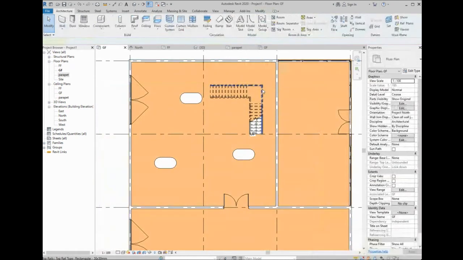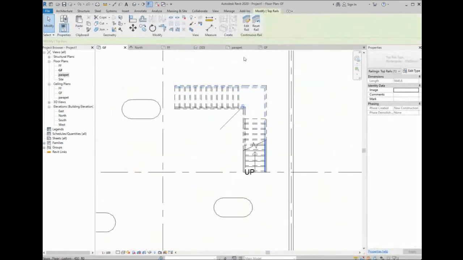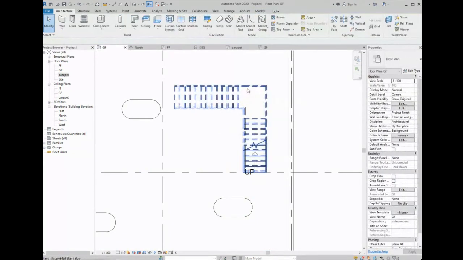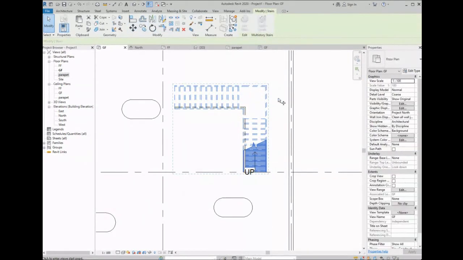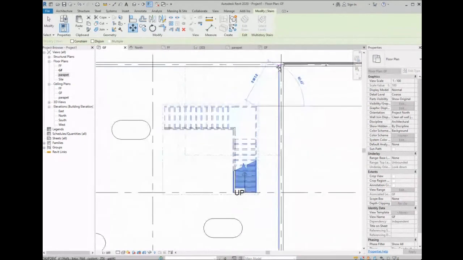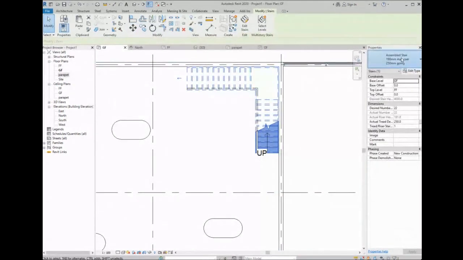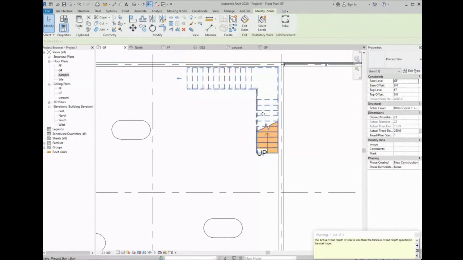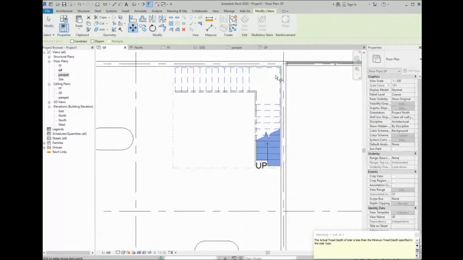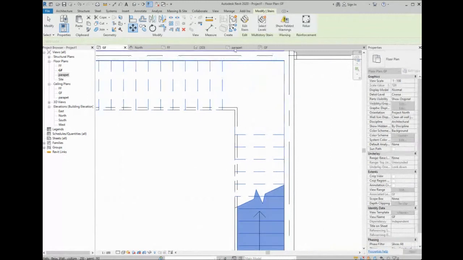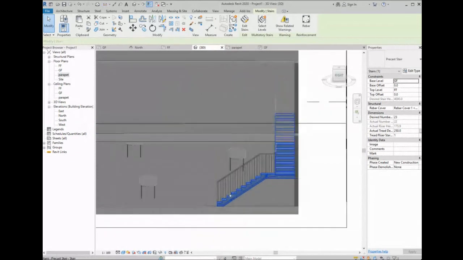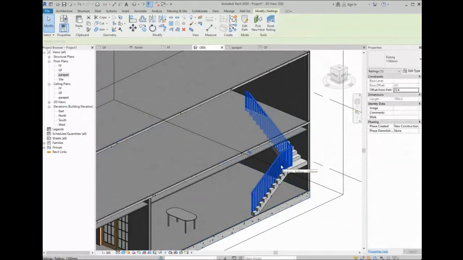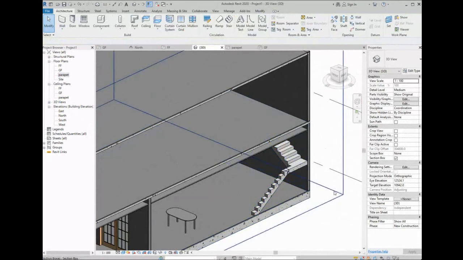And then I will delete the railings. And I will move the stair from here to here. And I will change the type to be precast. So now I have to move it again because I don't have the edges. Okay, let's go to the 3D. So I'll remove this as well.